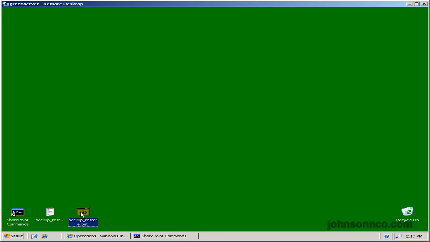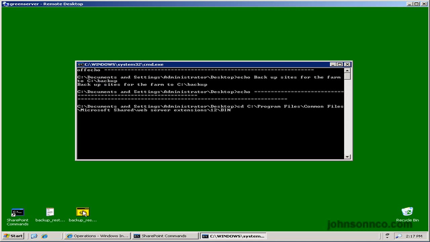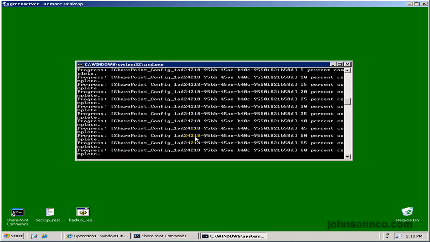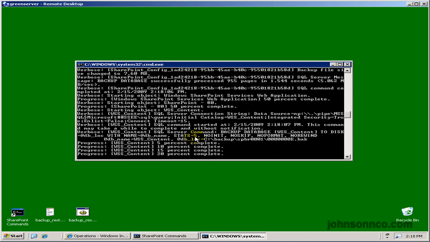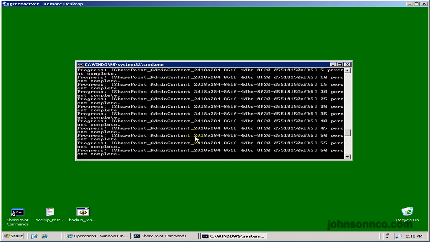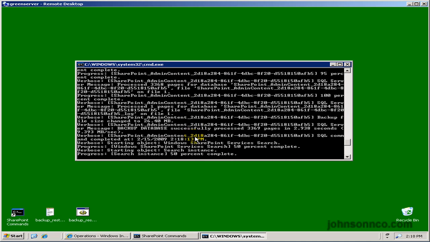I double click, and this normally takes about 2 minutes at the most. Again, this is on a lab. On your farm, of course, it may take a little longer. But it's running through right now, and the great thing about it is that it's giving me feedback as it's running through the batch file. You can of course turn echo off, and it will not give you this type of information. 50%. It should take about a minute more for it to complete.